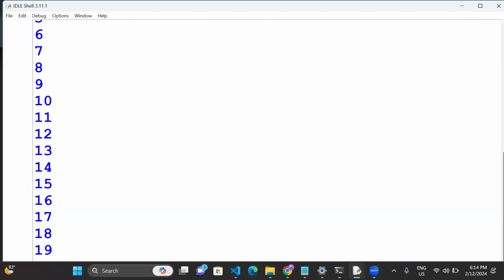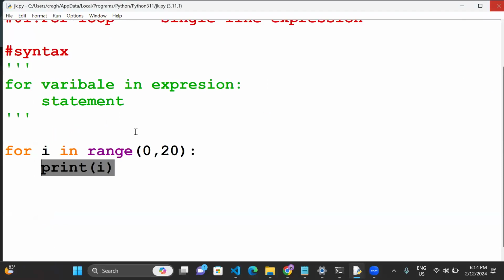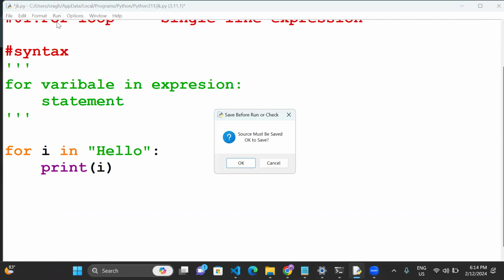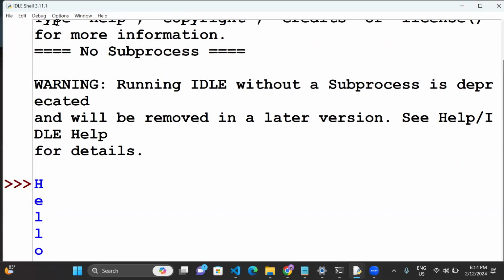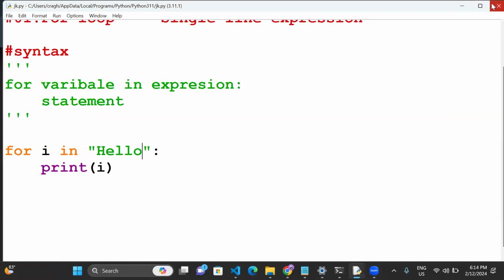Clear? This is the use of loop. Basically, suppose instead of this range, I am passing a string only, for example, hello. Now we can run this code. What happened? You can see the same HELLO, the range length. Clear guys? This is how we can handle a loop basically.